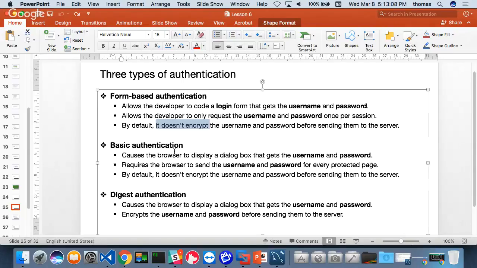Basic authentication: the browser will display a dialog box that comes up. That's old school. We don't do that anymore. So let's leave that alone. Digest authentication: the browser displays a dialog box that gets the username and password and encrypts the username and password before sending it to the server.